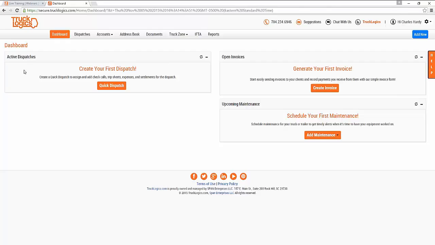So you see your active dispatches up here on the top left. You see your open invoices. So you see, who still owes you money at this point, and your upcoming maintenance tasks. So you can really stay on top of all your equipment and make sure everything's taken care of properly. If you ever need to go back into the settings, you can always click on the settings button in the top right. So you can click on settings or the setup button to go in and change some of your general account information as you go through.